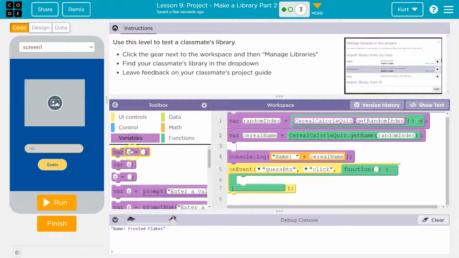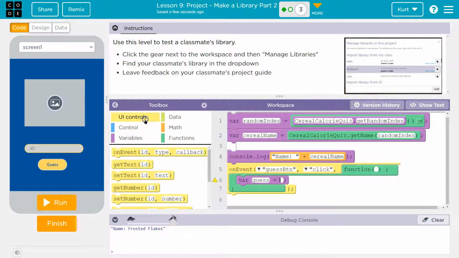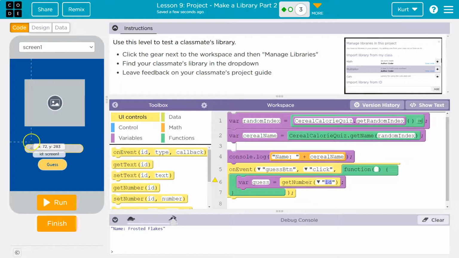So I'll do a variable guess. And this will be their guess. And what's it going to be equal to? Well, I'm going to do a get number, not get text, because it needs to be a number. Get number. And what number? Guess input. Okay. So get that number.